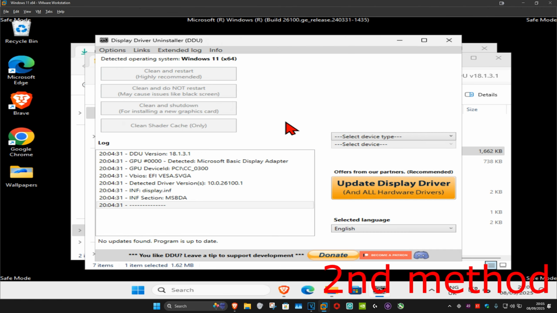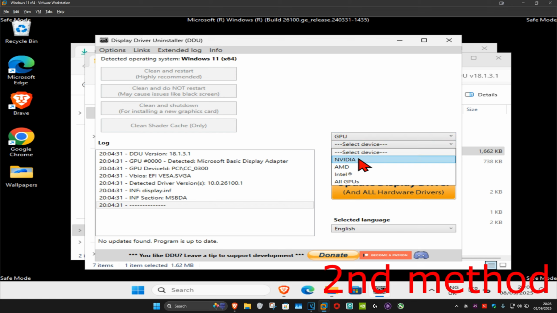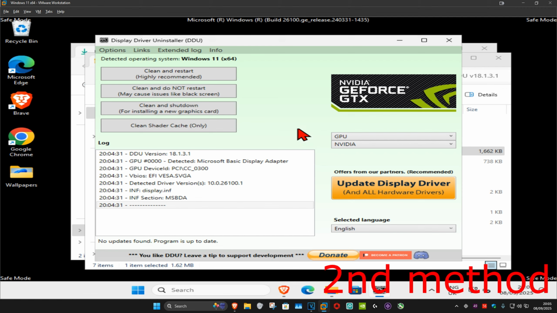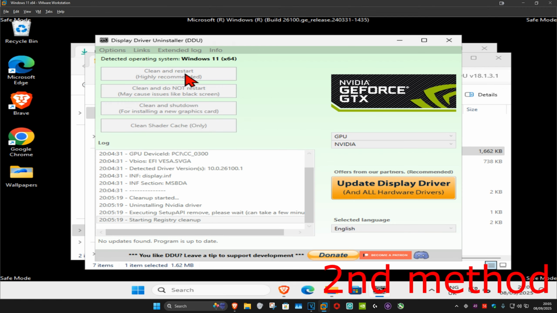And now once we're here, you want to select your device type. For me, it's going to be GPU. Select device. I'm just going to do NVIDIA. If you're using AMD or Intel, you can choose that. And you want to select Clean and Restart.